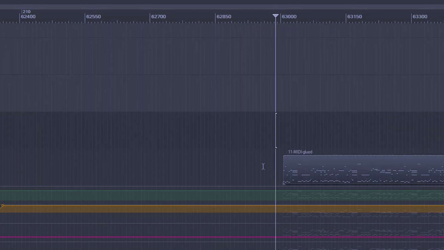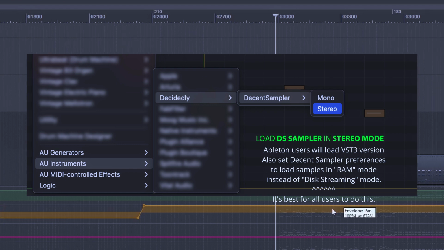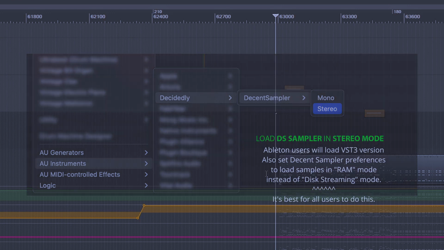And also, very important note, if you're a Mac user or you use Pro Tools, Logic, or GarageBand, you're going to want to load Decent Sampler as a stereo plugin or a stereo insert. If you try to load Decent Sampler as a mono plugin and use our library, it will crash. Just a fair warning to all users. And that's how it's done.